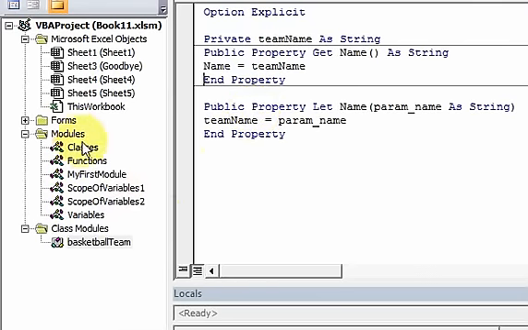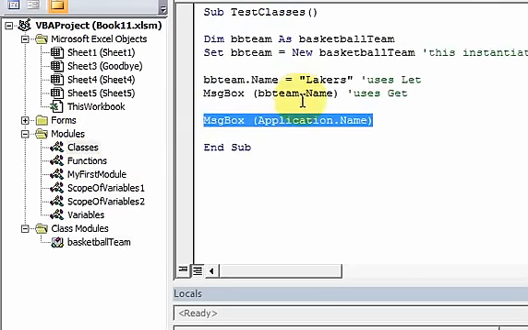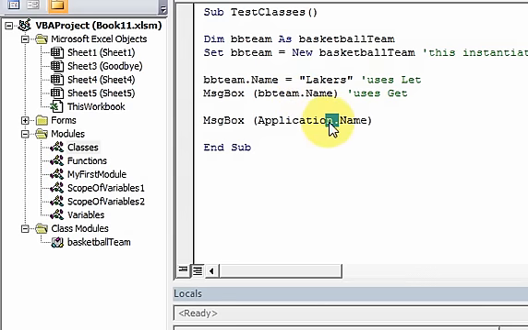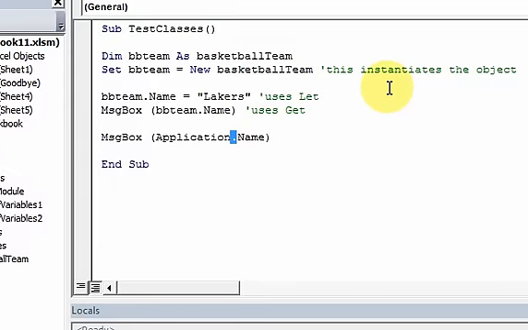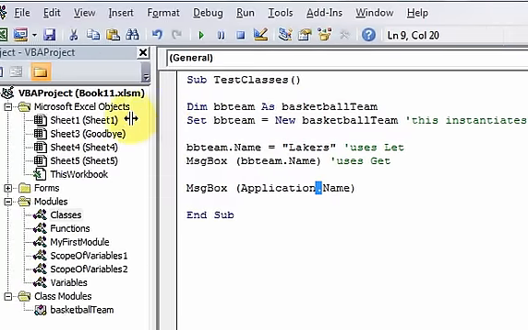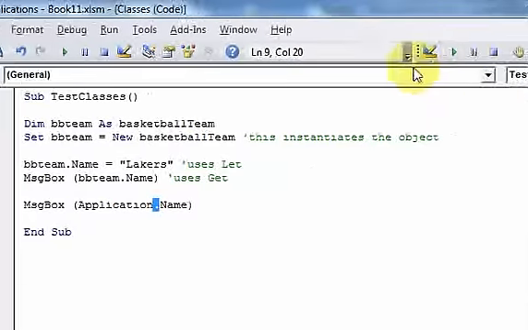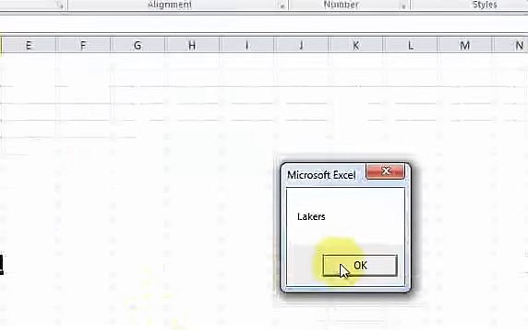Microsoft already wrote it, and that's why VBA is so powerful, because Microsoft has written all these classes with all these properties and all these functions and sub-procedures that allow you to just access them using this dot operator. And once you access them, you pretty much can do anything you want with Excel. Let's just run this. And now I get Lakers and I get Microsoft Excel.